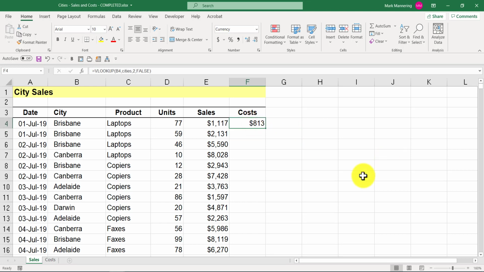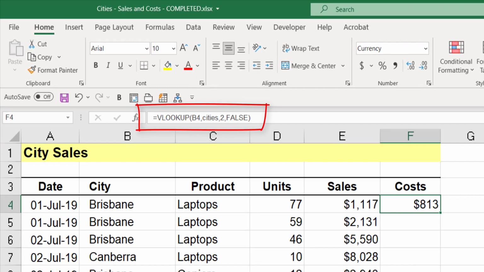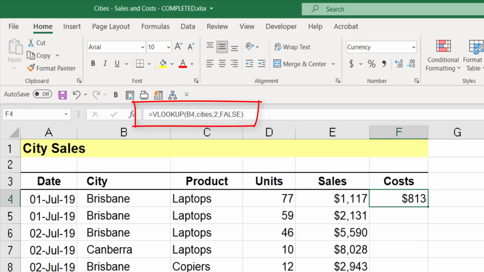Okay, so there it is there in the blink of an eye. I'll put the formula in there, which says VLOOKUP of B4, which is the Brisbane example in the first row there, from the data store called cities. We've given that a name range to make it easier to refer to. And we want the second column reported back, and FALSE there means make it an exact match to the particular city and its cost. $813 in the same way.